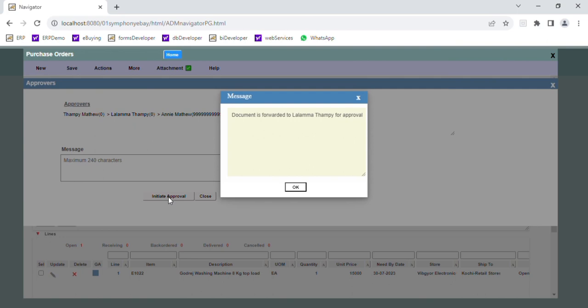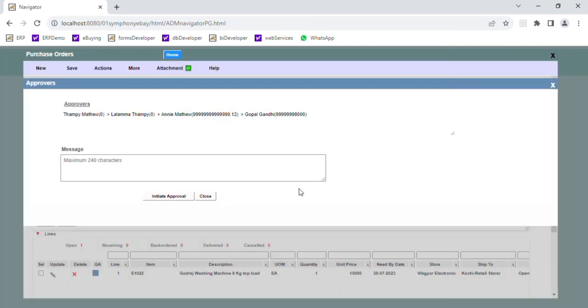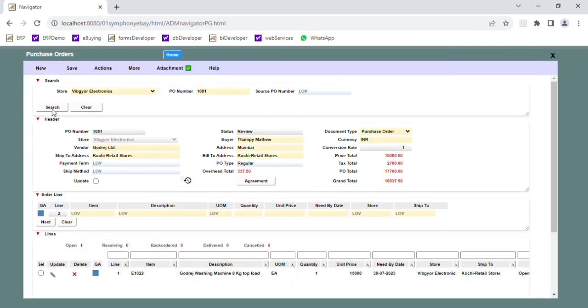You get a message mentioning to whom the approval process has sent the purchase order for approval. Click on OK. When the approver user logs in, he will get a message regarding the requirement of approval of this particular PO in the notification window, and by opening the notification he will be able to approve, reject or even return the PO back to the user for clarification.